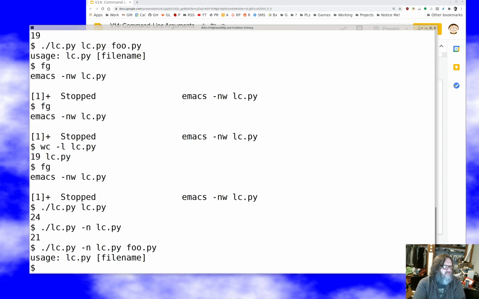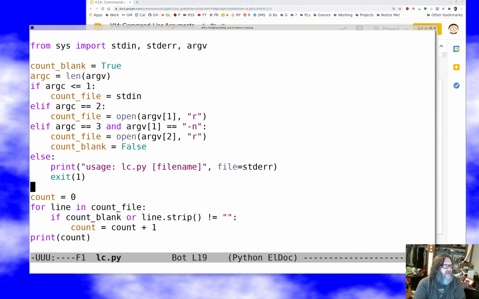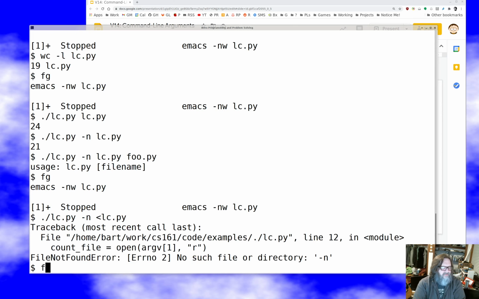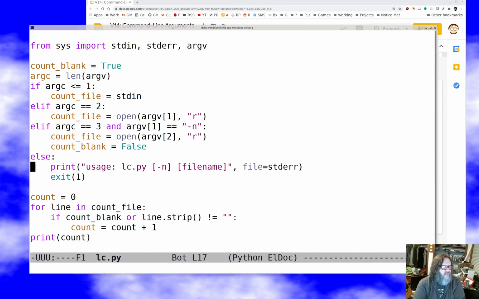It says, oh, that isn't how you use this. We forgot to update our usage message, so we need to go back and fix that. There's an optional -n here. And does -n work with standard in? Maybe not. Oh, that's too bad. Kind of broke that, didn't we?